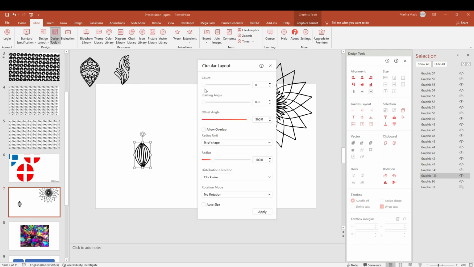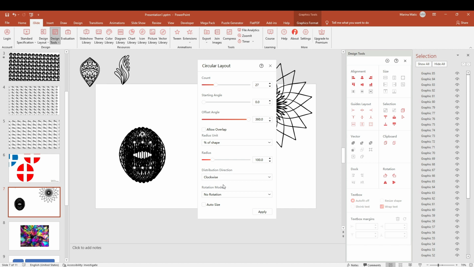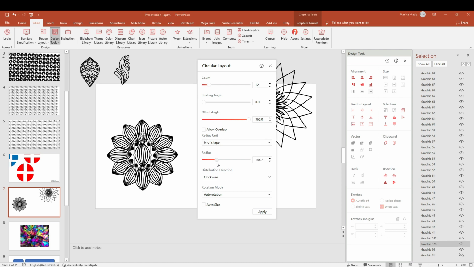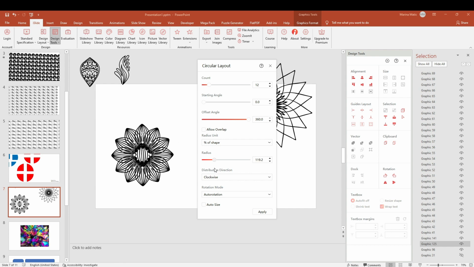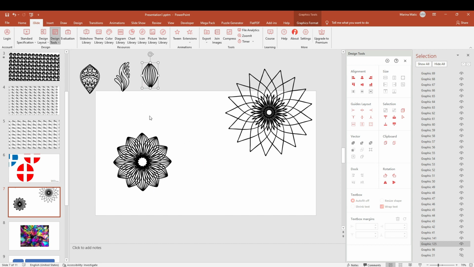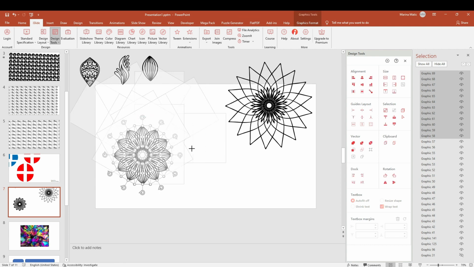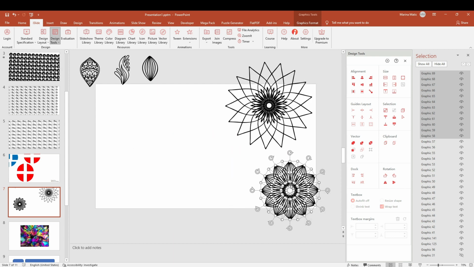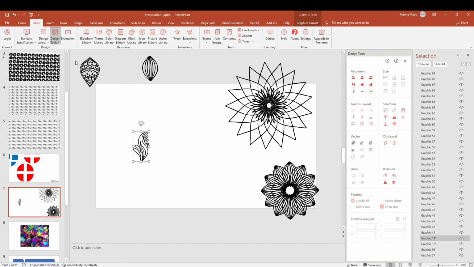Circular layout, count, auto rotation. That's just too much. What did I do? Let's put 12. This looks very nice, if I might say so. And now this is the one that is extra. I can move it aside, and this I believe. What did I do? Undo, Marina. Let's select them all. Oh, this looks beautiful.